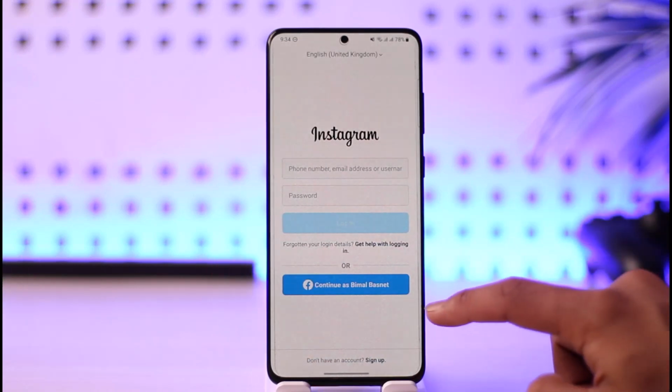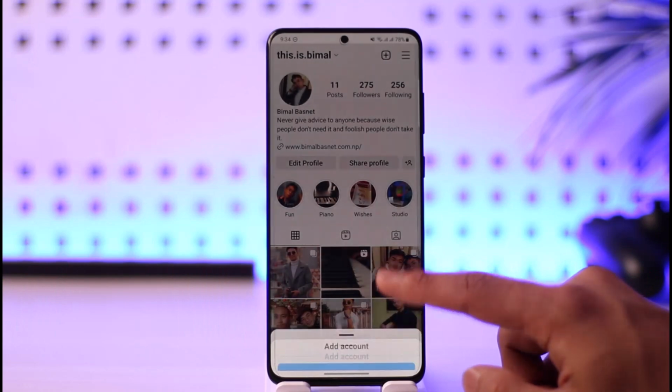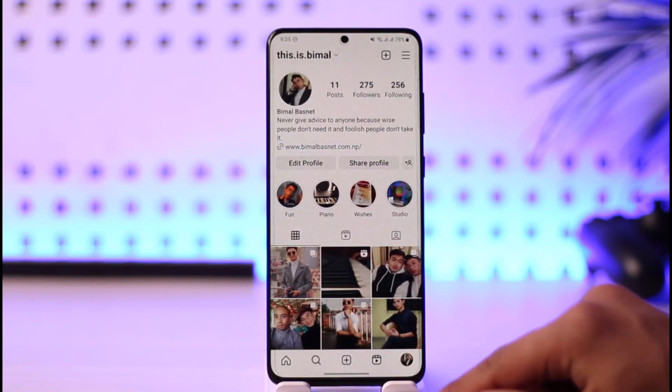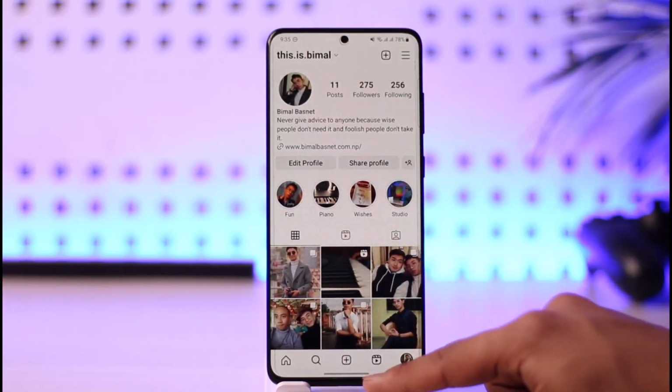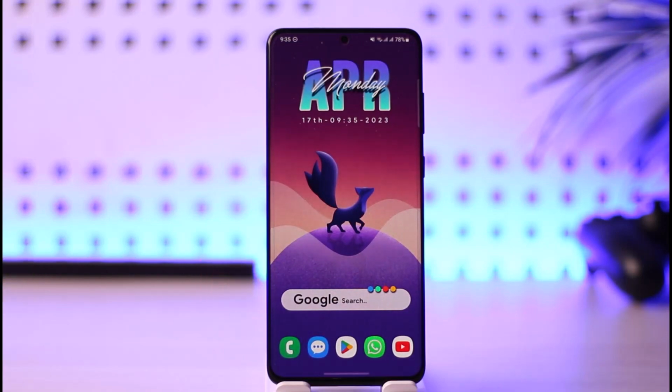And next time whenever I want to switch my account, I can just come back to Instagram, then double tap on this profile picture icon, or just tap the drop down menu and choose some other accounts. This is how you can add multiple accounts on Instagram.